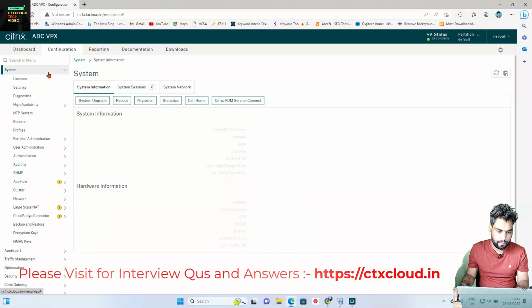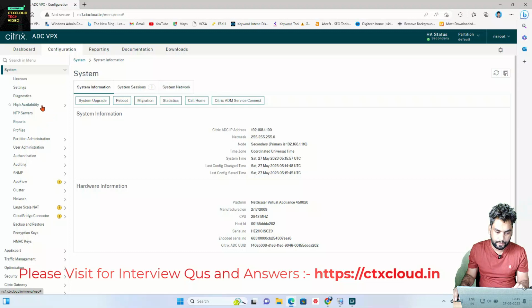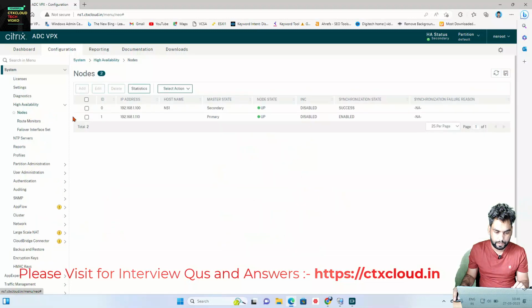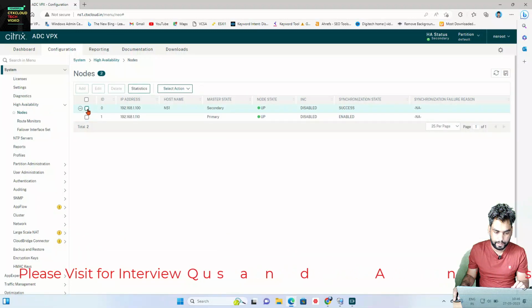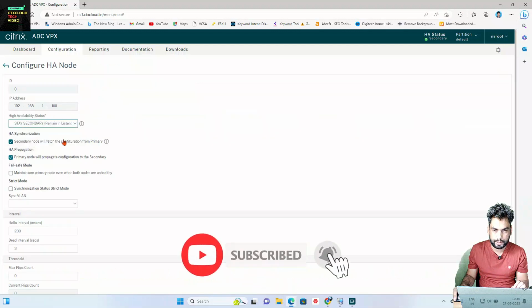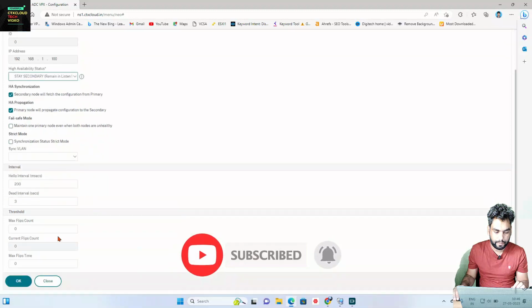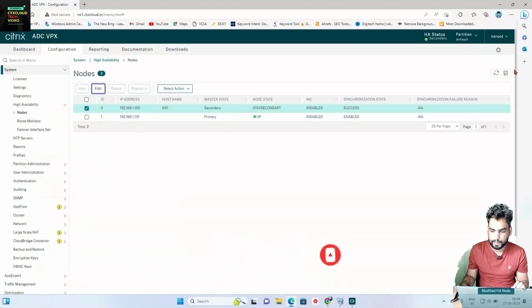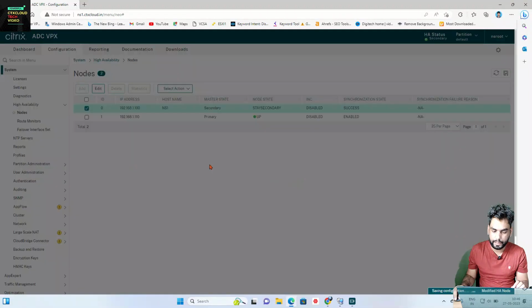Again you go to System, then High Availability, click on Nodes, select your primary NetScaler, click on Edit, and here you click on Stay Secondary. Click on OK and save this configuration.